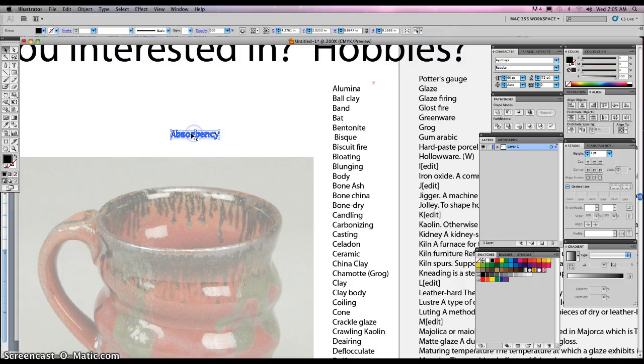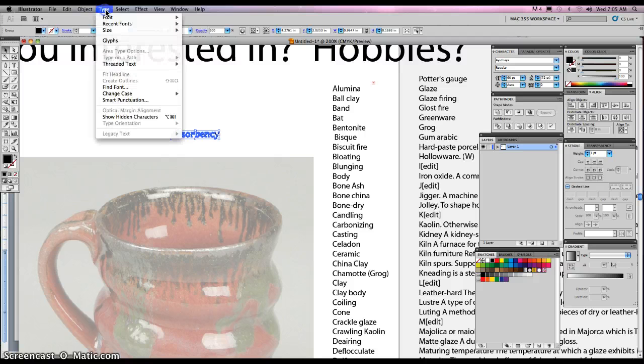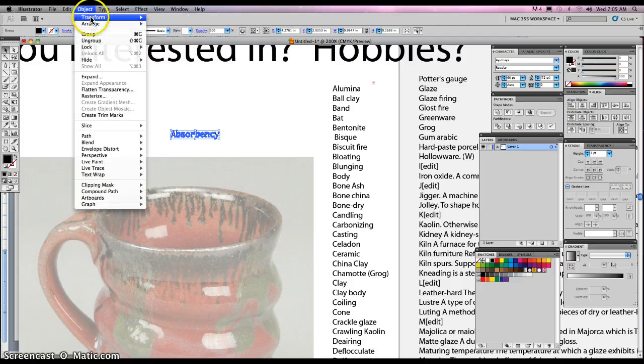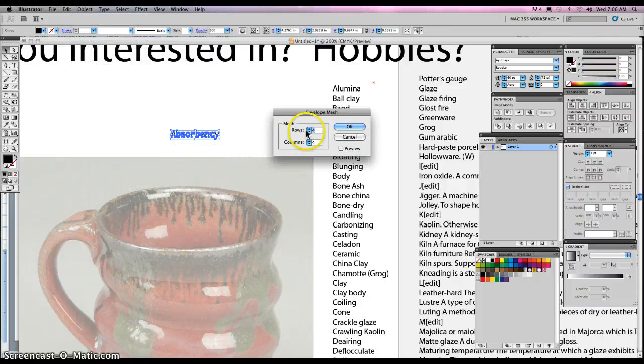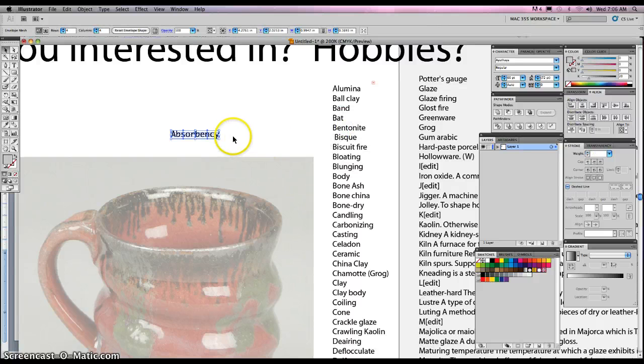With my word now, what I can do is go to Object, Envelope Distort, and we're going to make with a mesh, okay? So we're going to make that with a mesh, and I think four rows, four columns is fine. We're going to be able to just now shape this word in some creative way.